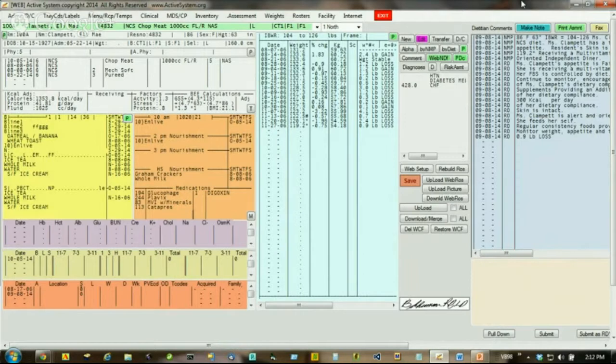But if your internet goes down, where are you going to go? Go home to print your tray cards? No, you still need an internet connection. And it usually does not go out for just one computer in the building. It goes out for all of them. So those are some disadvantages of the web-based system versus the desktop system. The Active system is trying to give you the best of both worlds.